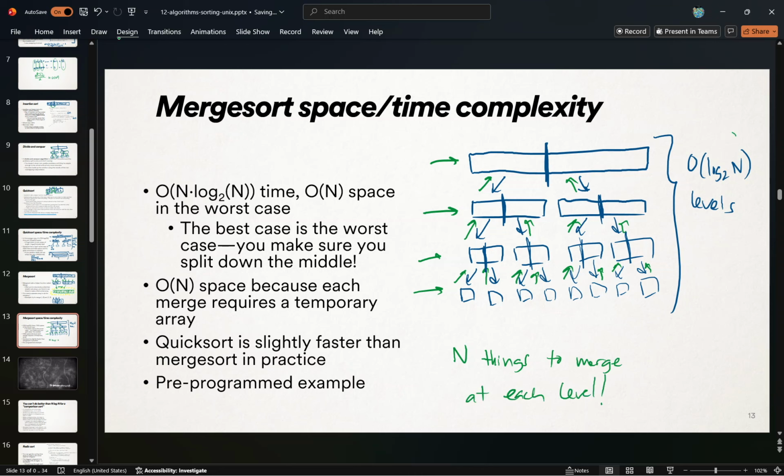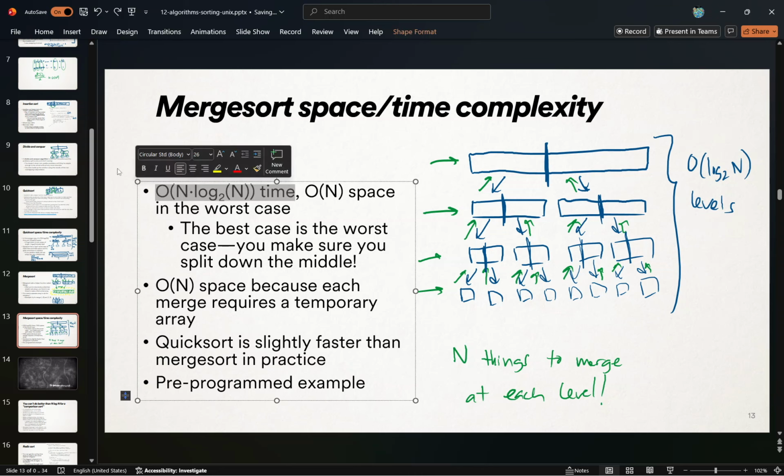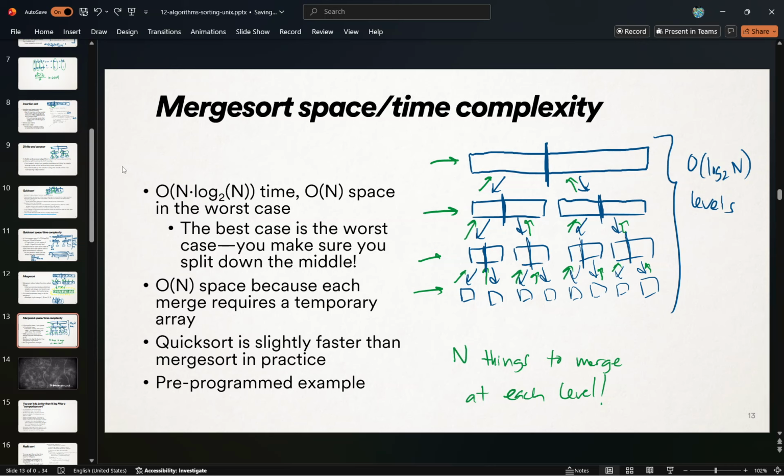Okay, so there's log base 2 of n levels, and you're looking at n things and doing constant work on each of them, placing them into the right spots at each level. So that gives us n log n. Again, that's n log n time, always. No worst case. That is the worst case. We're chopping in half always. But the space complexity is linear.